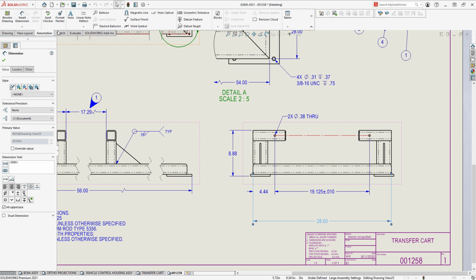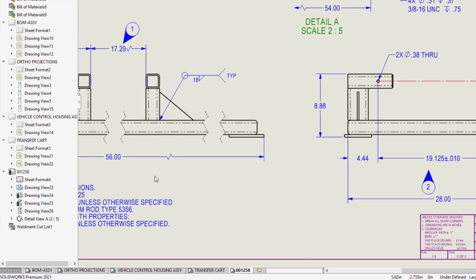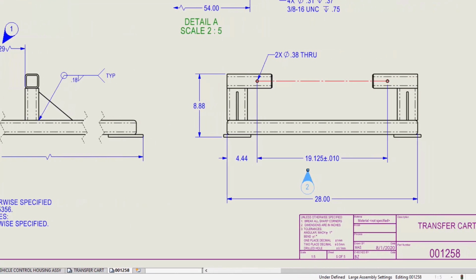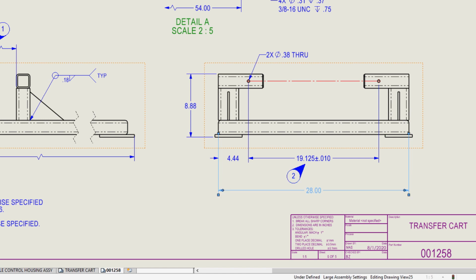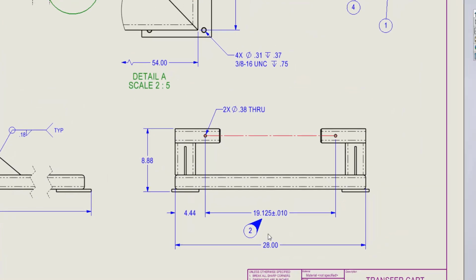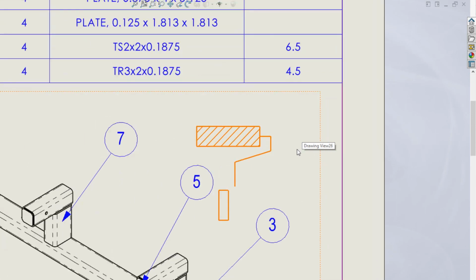VDA balloons are frequently used in the German automotive industry and are a requirement for many European customers. A new leader type is now available for balloons and notes to allow users to tag inspection points per VDA requirements. Position and rotation are easily manipulated, and these VDA balloons can be used directly by SOLIDWORKS Inspection.